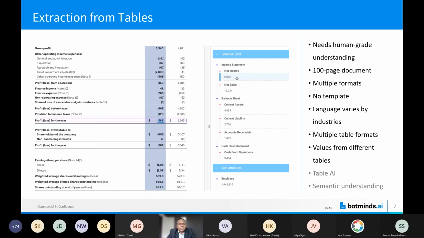Achieving this kind of AI is certainly possible with Botminds AI. The data points I mentioned here, current assets and net income, are just for demonstration purposes. You can tell us what information you want to have, and you can get the same kind of model in a few days.